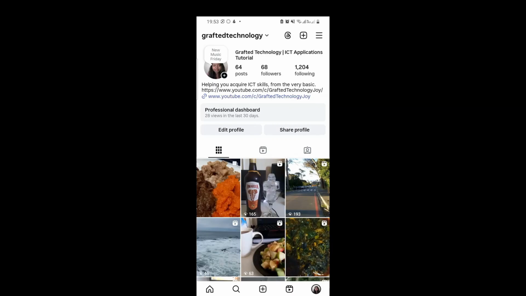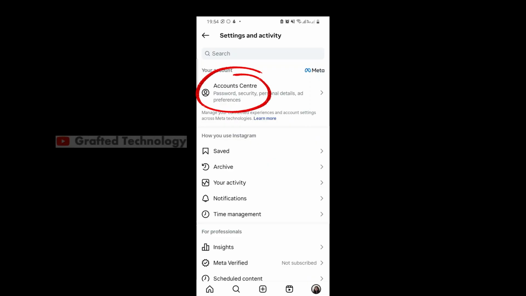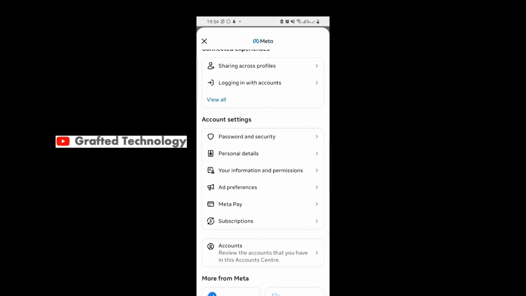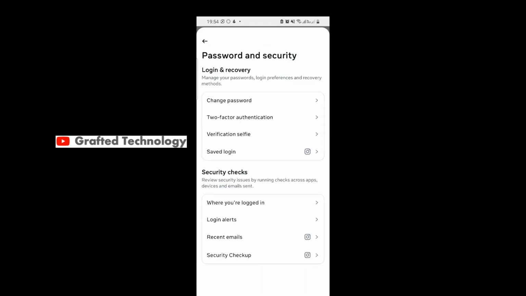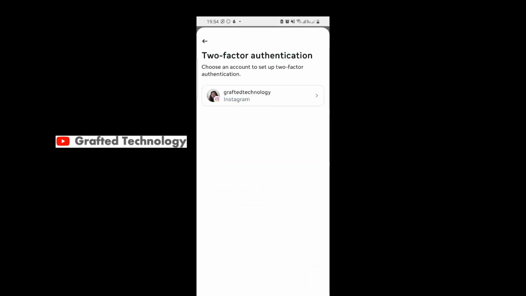Go into your Instagram profile, tap on the three lines at the top right-hand side, tap on Account Center, scroll downwards, tap on Password and Security. You'll see two-factor authentication, tap on it. So here you are to choose an account to set up two-factor authentication. As you can see here, it's just one account here. So I'm going to tap on it.